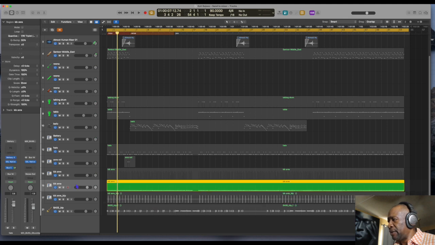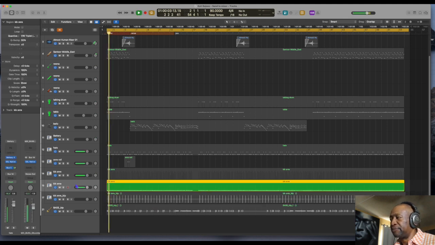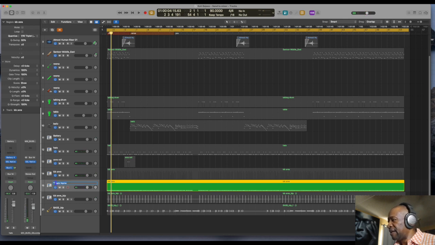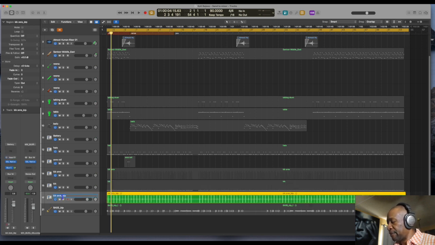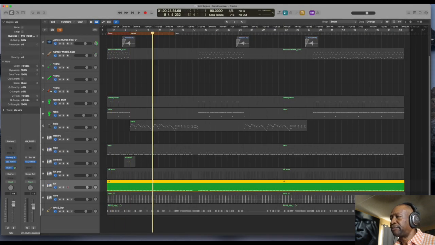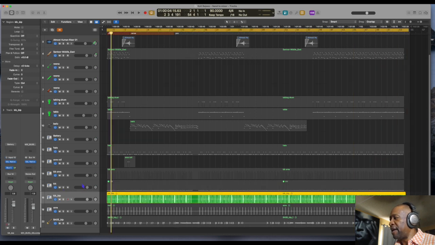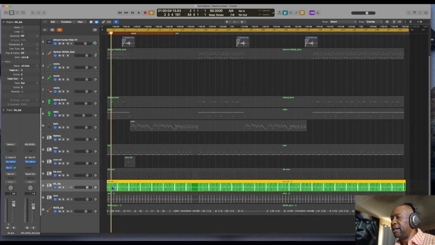And here we go. Now here's our kick drum. Same thing. Let me label it kick. And then this will be labeled snare, because now they're separated. And let's bounce the kick drum. So now we have our kick and our snare in mono.